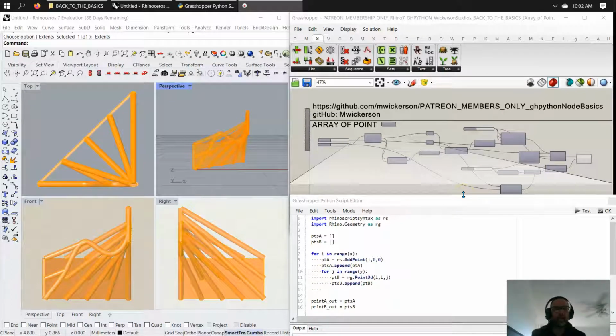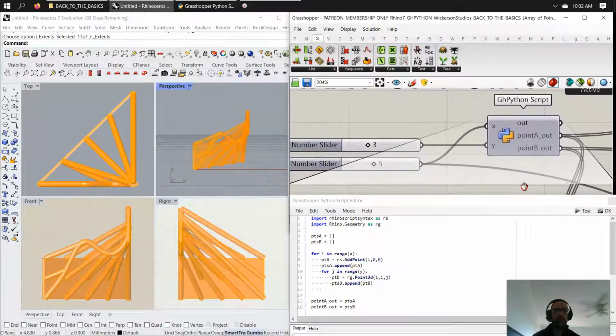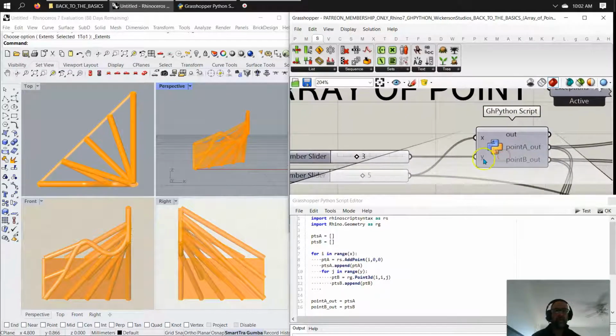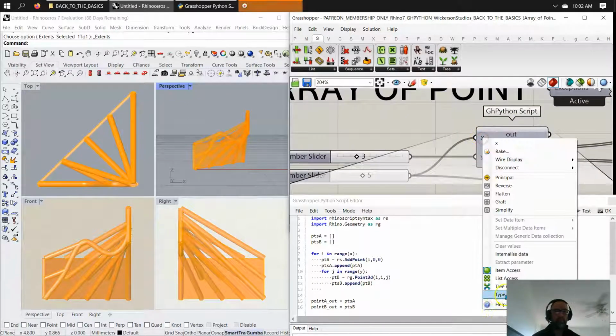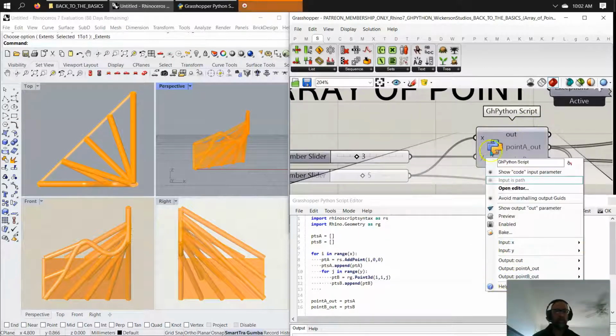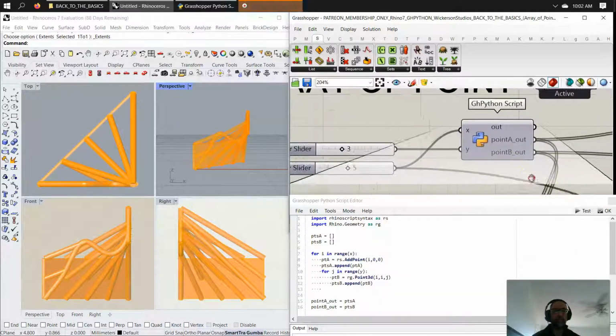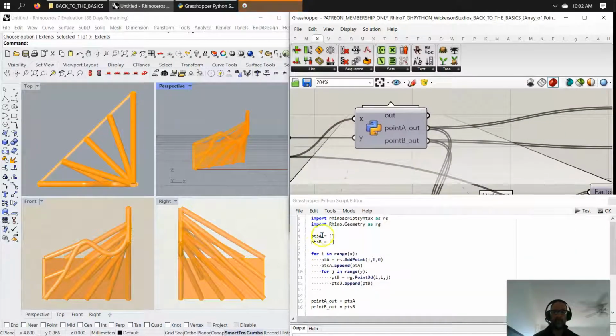I am continuing with these GH Python node basics, and although I did a little short video on array of points that was kind of premature, I was just playing with number sliders in preparation for it. And what I've done here is put in a very simple script in a GH Python script dealing with array of points. I brought in an input, type int integer x, and type int integer y, and I'll be using those two variables, and then I'll have an output of point A out and point B out. The script is fairly simple.